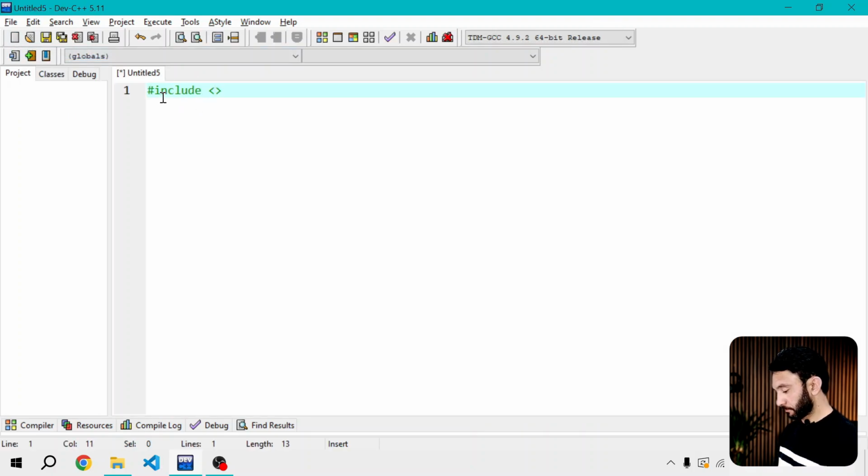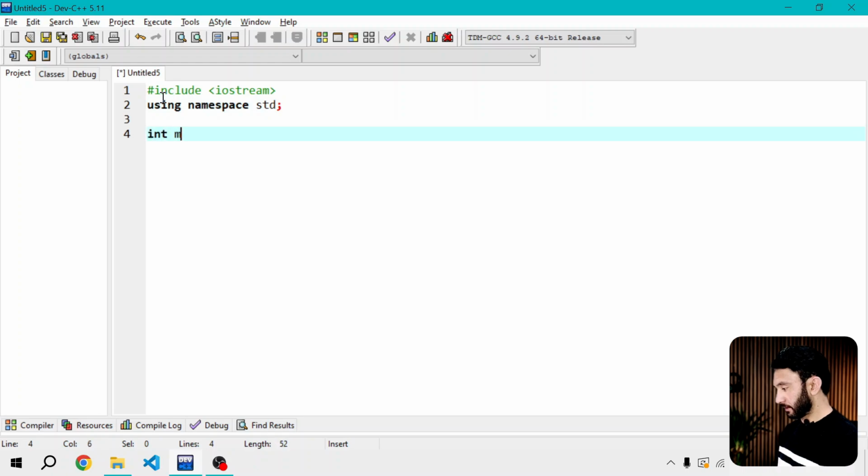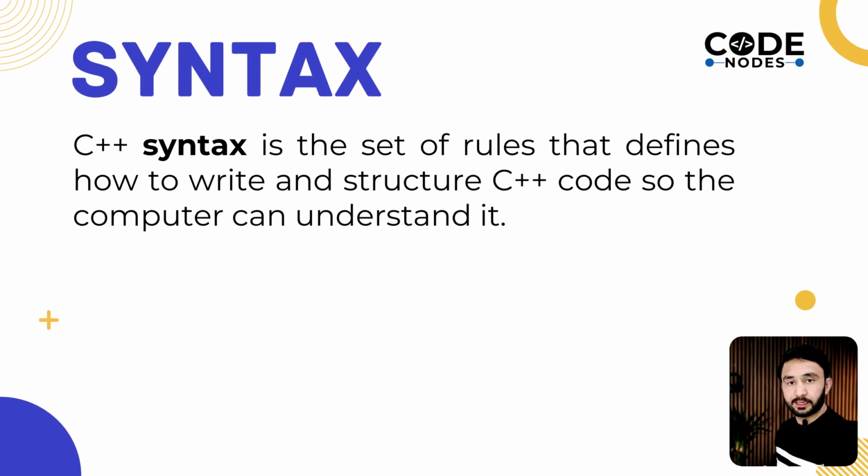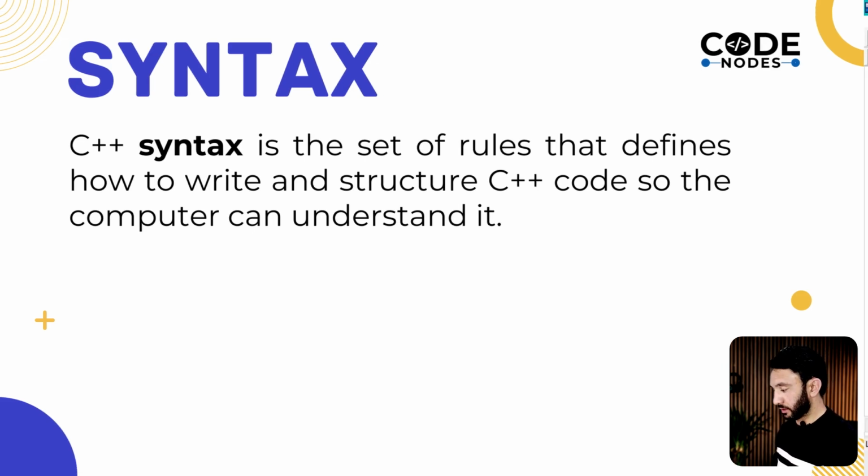Include iostream, using namespace std, int main. Now this is the syntax of C++. Now let's understand what syntax is. Syntax is how we write the program so that the computer understands it and executes it. Each programming language has its own syntax and C++ syntax looks like this.